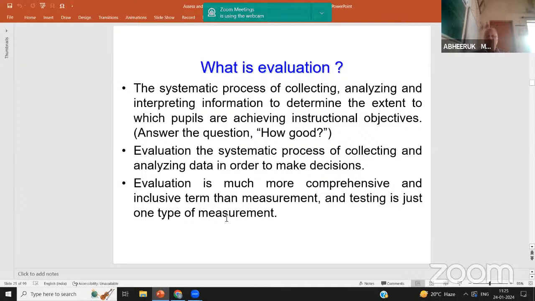Now we are going to evaluation. What is evaluation? It is a systematic process of collecting, analyzing, and interpreting information. These are all similar to assessment, but the difference is here it is to determine the extent to which the pupils are achieving instructional objectives. That means, what is the goal of the instruction? How good has it been achieved? Has it achieved the instructional objectives or not?